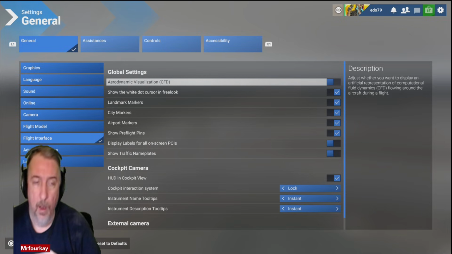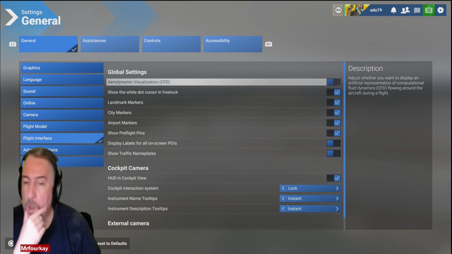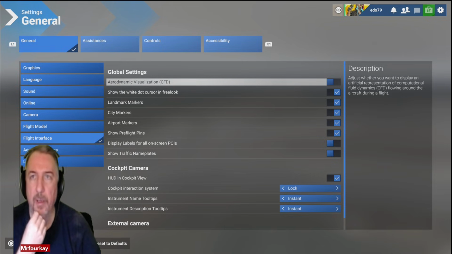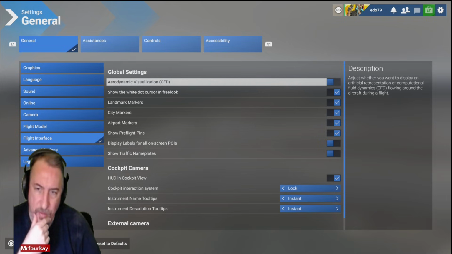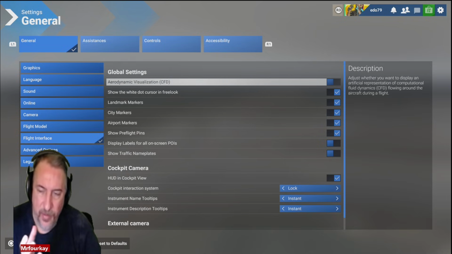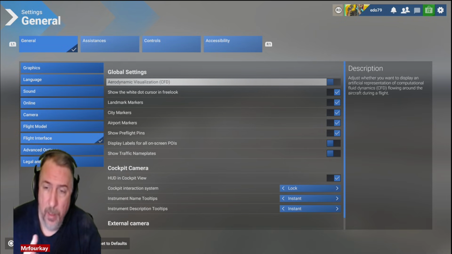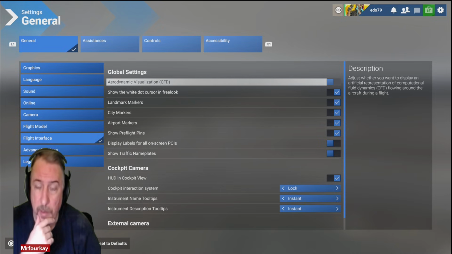That's number one. Number two, why is it only on certain airplanes that the airflow shows up? It doesn't show up on a Boeing 747. It doesn't show up on a CJ4 Citation. Why is it only on Airbus's A320, A321, and then Boeing 737? So those are the two questions that I have.